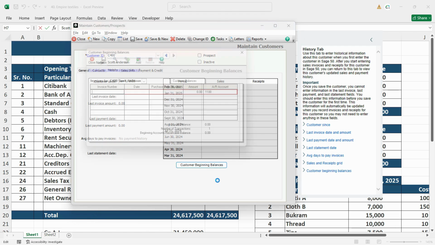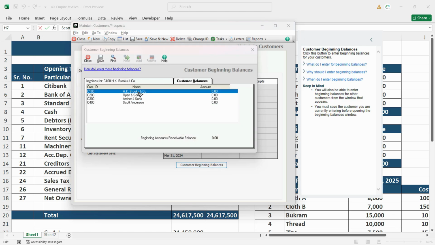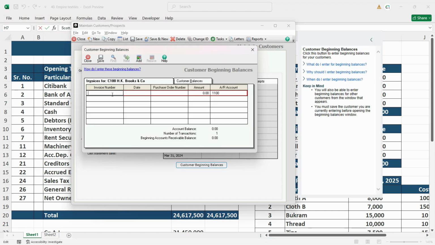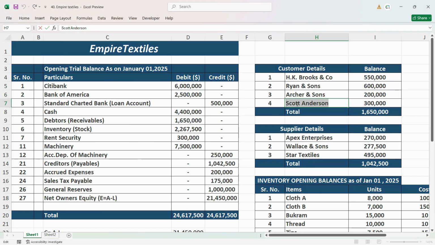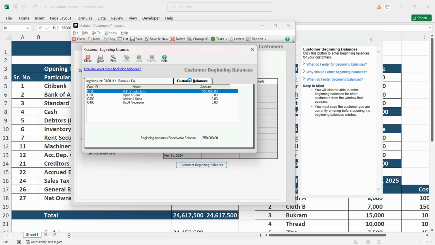So let's click on customer beginning balance. And what we can do is just enter any invoice number. Actually, we will start from HK Brooks, which is the first customer. So let's select that from the customer balances tab, go in the balance, and right here, as you can see, HK Brooks is selected. 1001, just give it a random number and just put the balance here, which is 550,000. If you are having problem copying the balance, just double click and go inside the cell and then copy the figure only. Paste it right here. It's set to account receivable account already. So that's perfect. Just go to this customer balances tab.